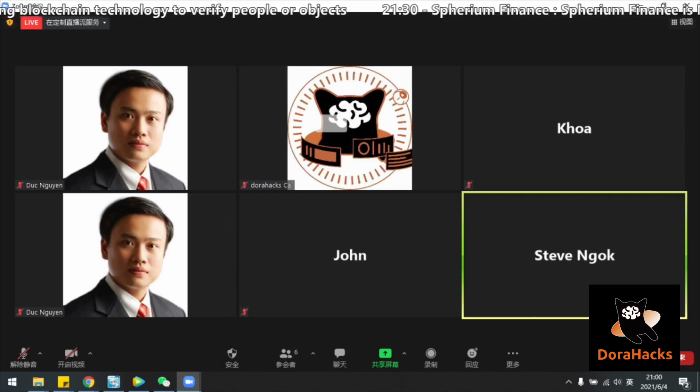GHT verification is joining us. They are a decentralized system using blockchain technology to verify people and objects. They will be the first to present. We also have Spherium Finance, an India-based protocol that is a mobile-first cross-chain wallet, which optimizes return on crypto assets while minimizing risks.